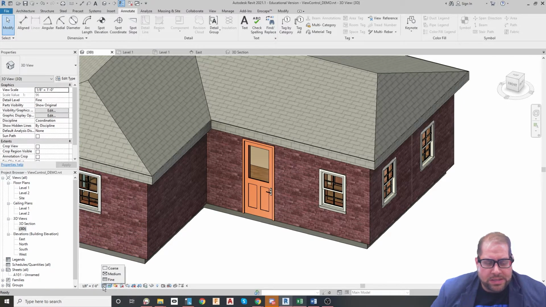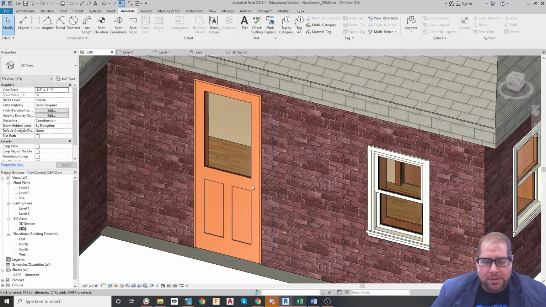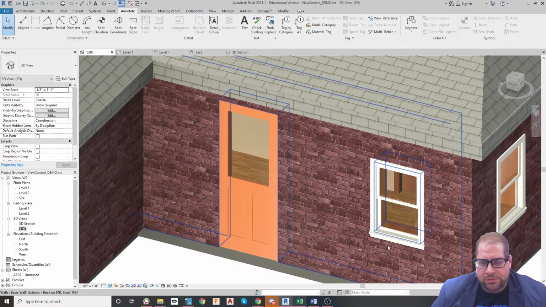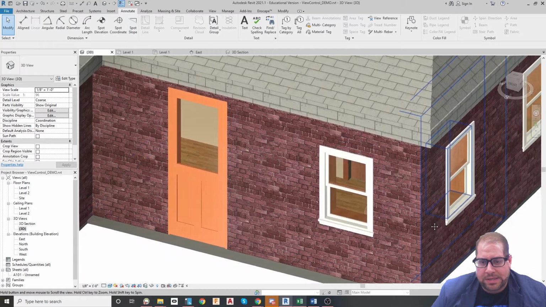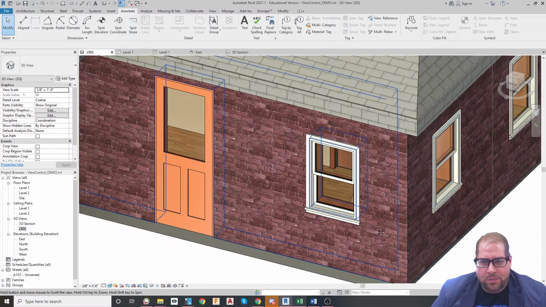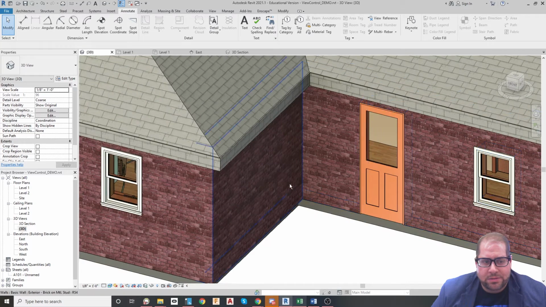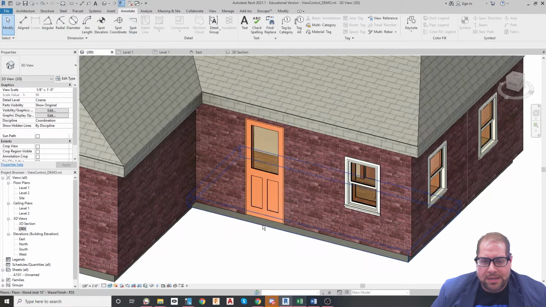This is called the detail level. If I put it to coarse in the 3D view, we lose the doorknobs and all the door fixtures. The window looks very plain because it has no panes on it of glass other than the main one. But that's really it. Maybe on the interior, you're going to lose some detail, but not a lot. 3D views are not really affected so much.